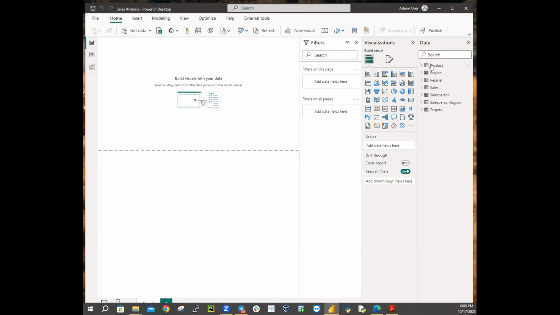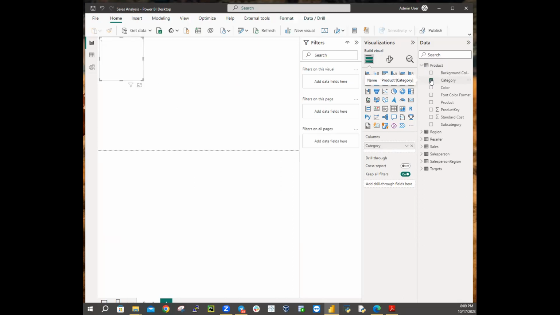Okay. So the next thing we want to do is that we want to create a table visual, and it's very simple. Come to your products, drill down here, check your category. So it will bring your table visual to your screen like this. I remember I've explained something like this to you before. But before we move on, quickly look at your visualization pane. Visualization is the graph that you want to show to your management.